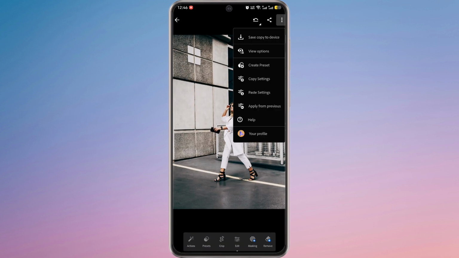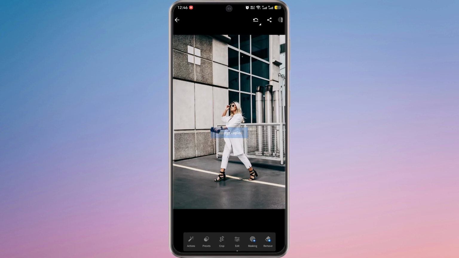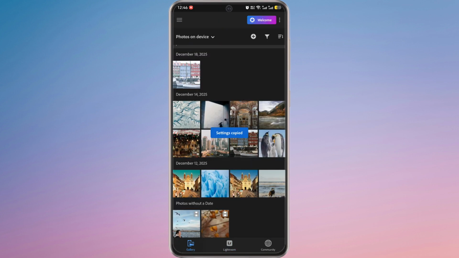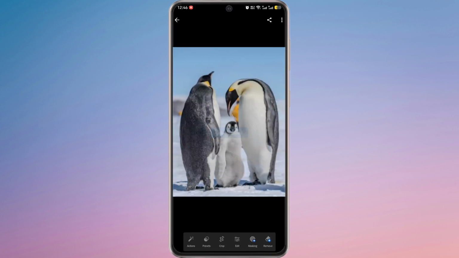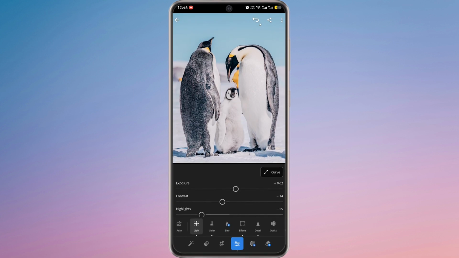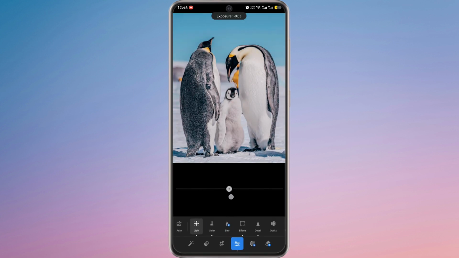Apply it to a sample photo and adjust settings like exposure, contrast, highlight, shadows, saturation, temperature, and clarity to match the aesthetic you want. Fine-tuning these adjustments ensures that your preset enhances your Instagram photos consistently.